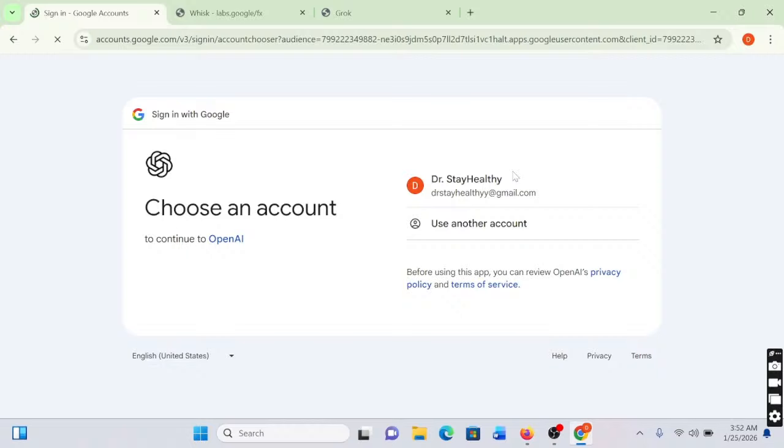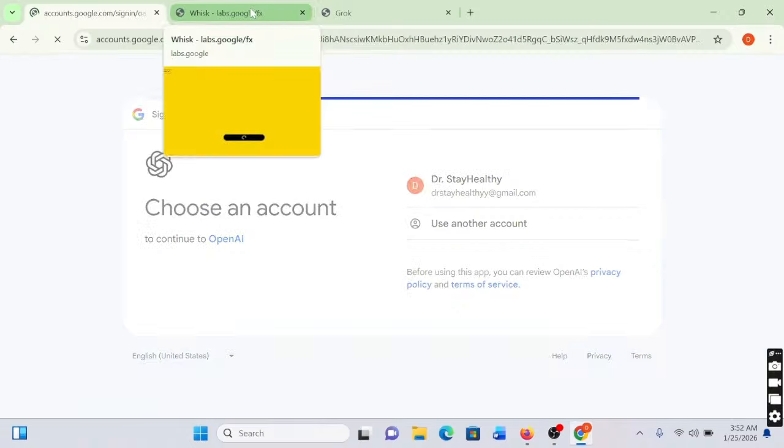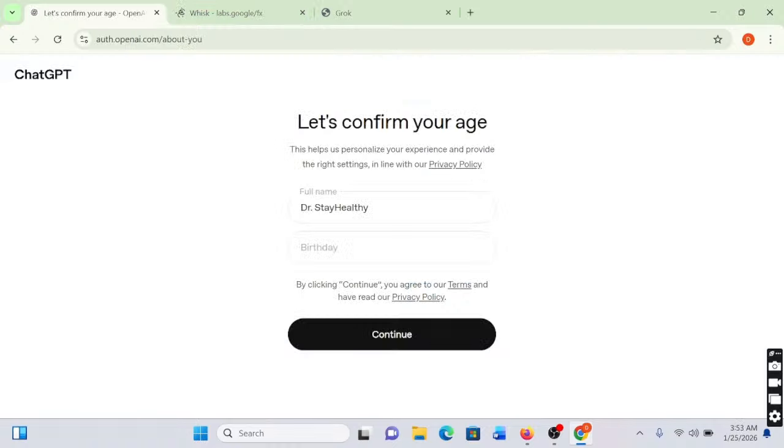All right. So we wait for it to sign us in. Okay, good. So it has already signed us in. It's putting in random dates. So now you are already signed in.